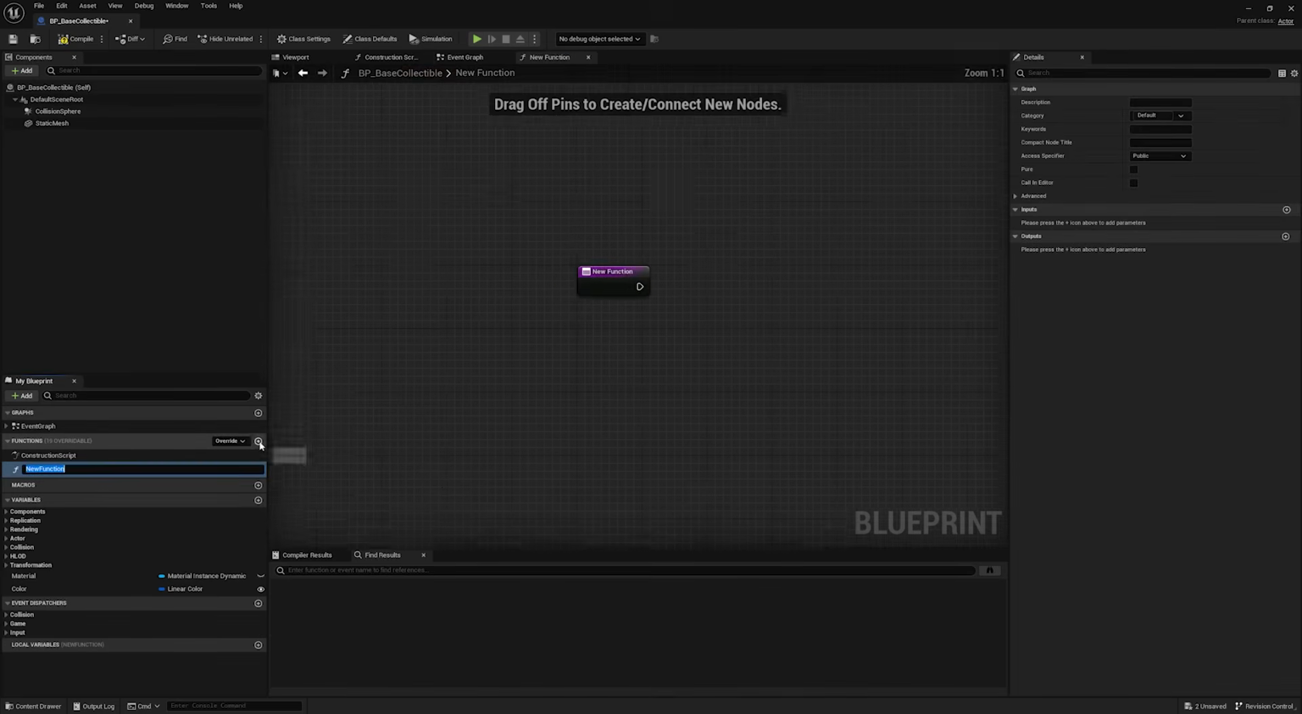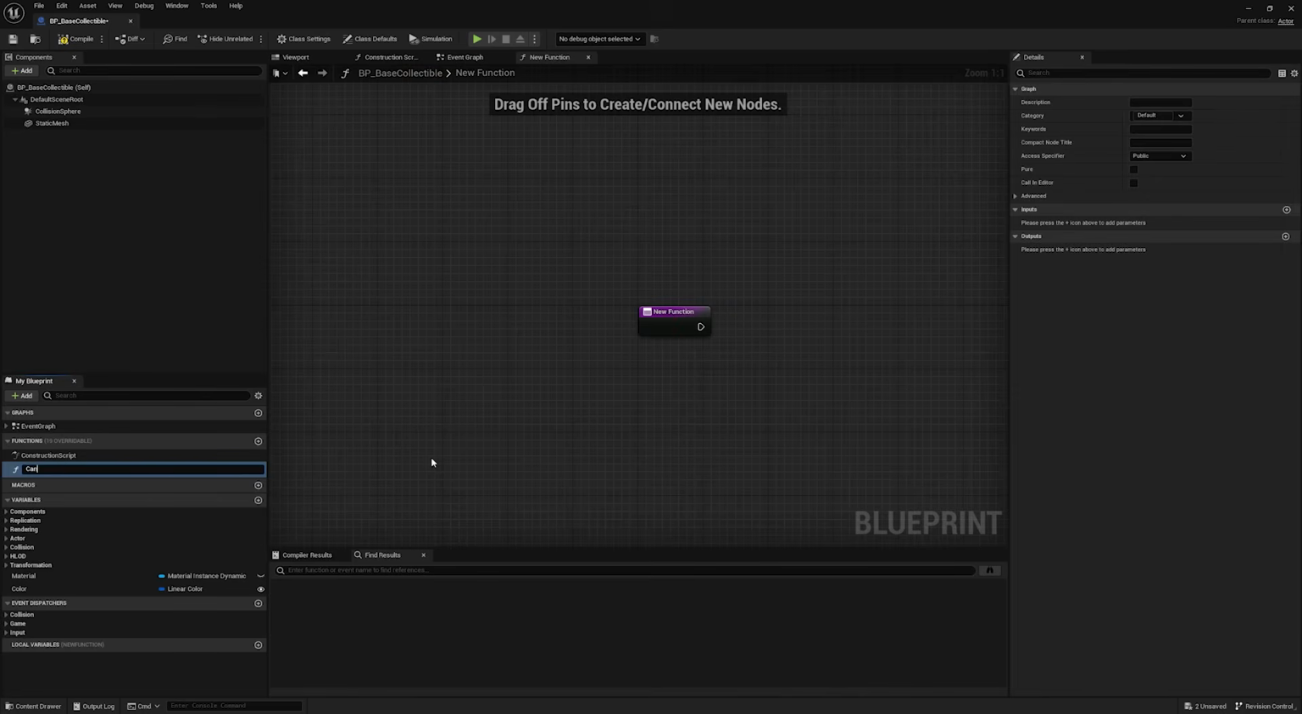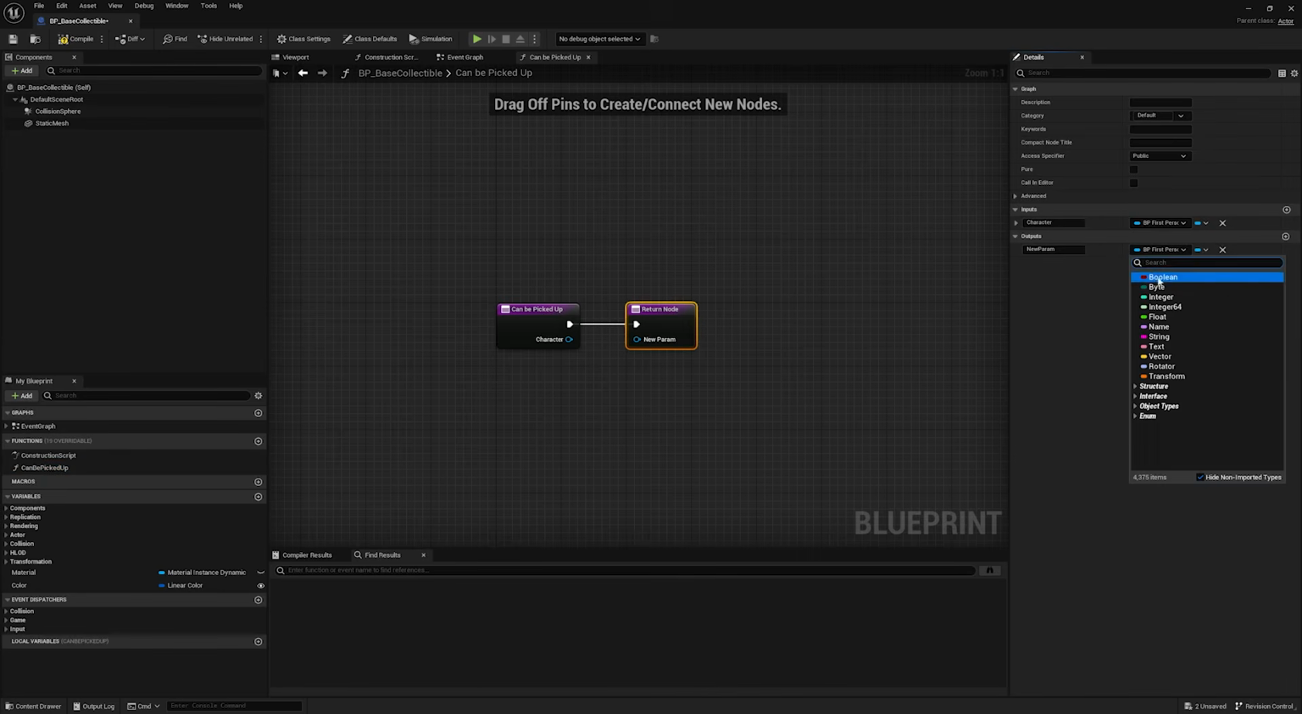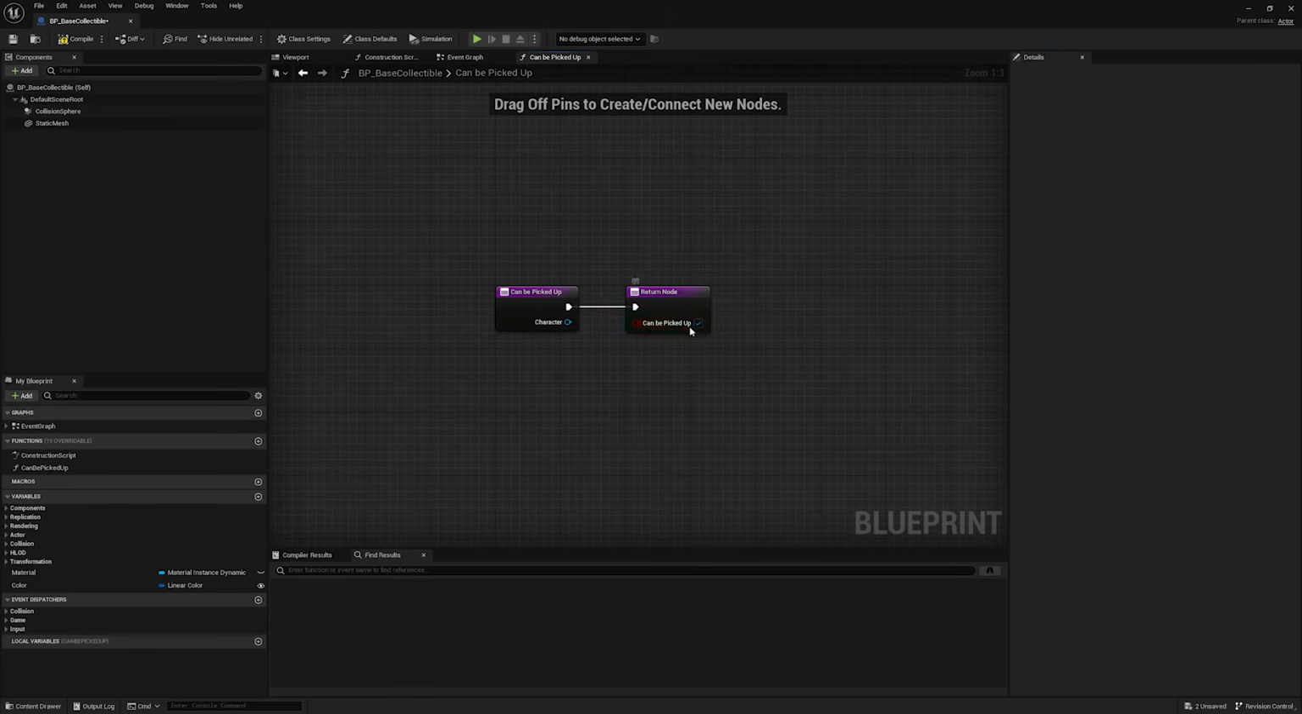So we're going to create a new function, and we're going to call it can be picked up. And we're going to add an input, and it's going to be the player character, so character, of type BP first person character. And we're also going to add an output, and it's simply going to be a Boolean called can be picked up. And for the time being, I'll check this as true. We're going to leave this as is with no functionality in here because you'll see on the children classes, that's where we'll add the functionality for this.